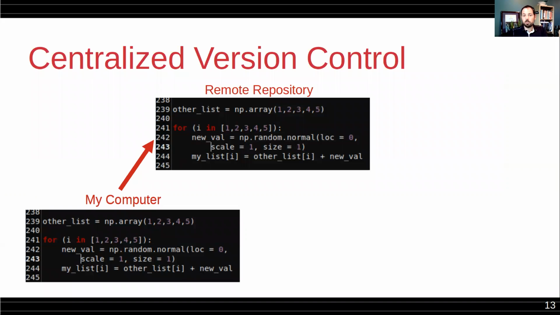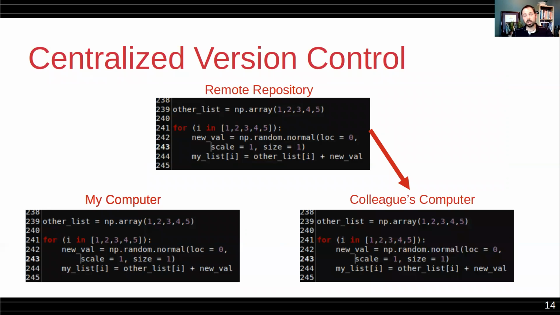So what I do is I send it to a remote repository that other people might have access to. I can choose who has access to it. It doesn't have to be open to the public, but it's something that other people can access. And so I give my colleague access to it. They go to it. They pull that code to their own computer.